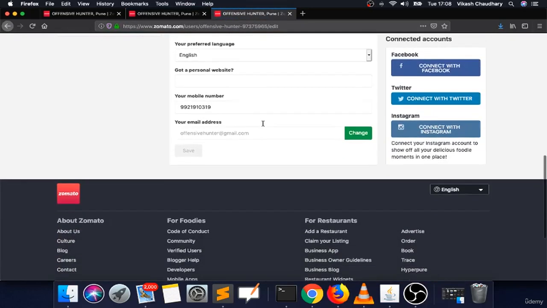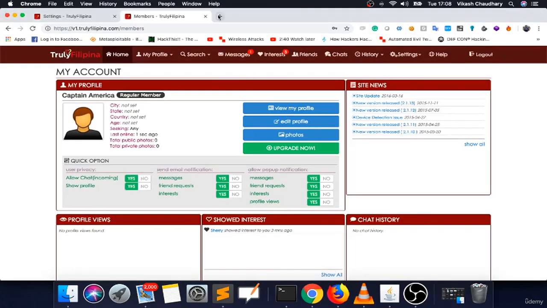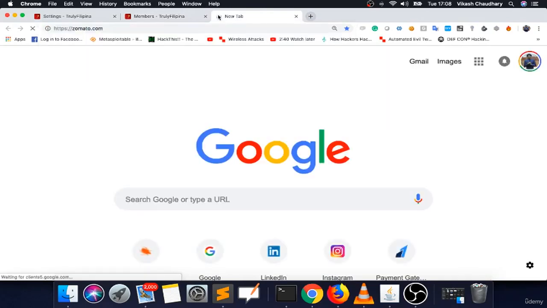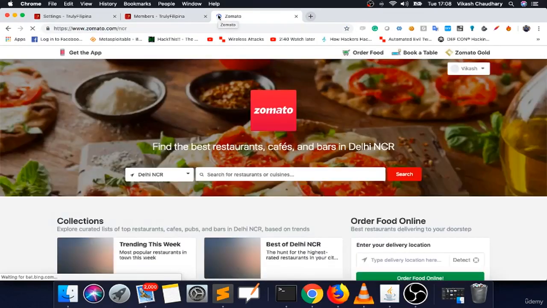Hey, this is Offensive, and the mobile number is also updated. See this? This is a vulnerability now. It's not only that. Let me try with a different profile right now. I have a different profile on Zomato, meaning a different account on this. Okay, so let's go there.